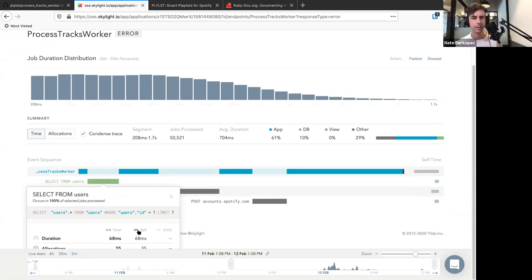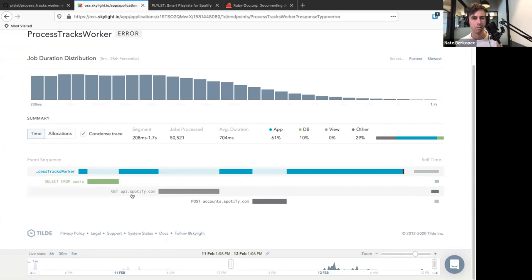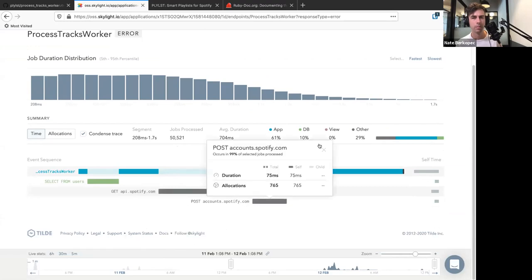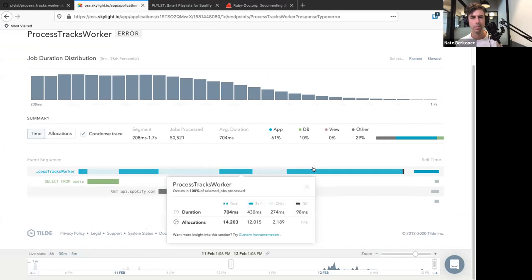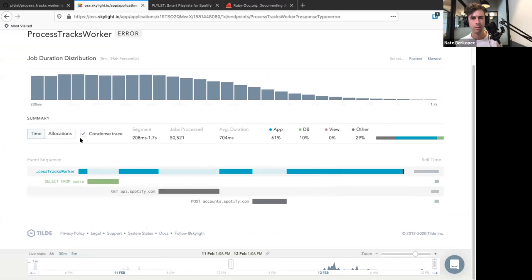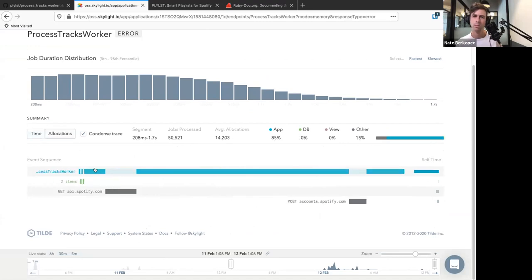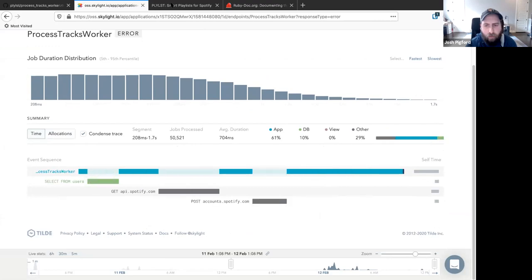Why is the select so slow? Okay, so audio features worker. I think there might be some low hanging fruit in this. Okay.